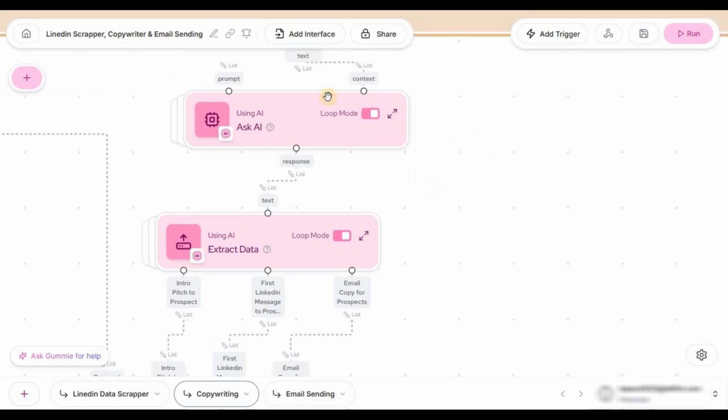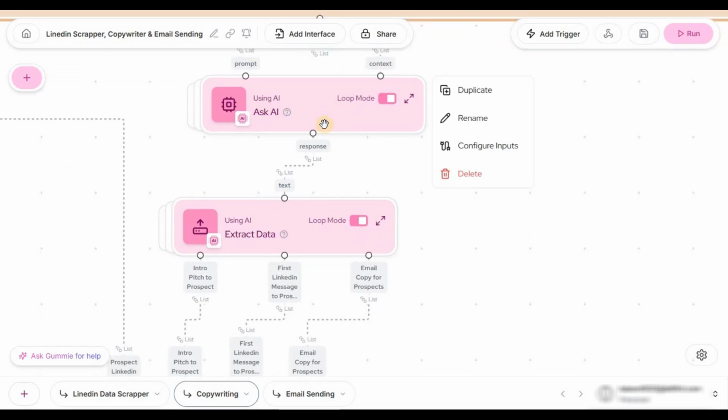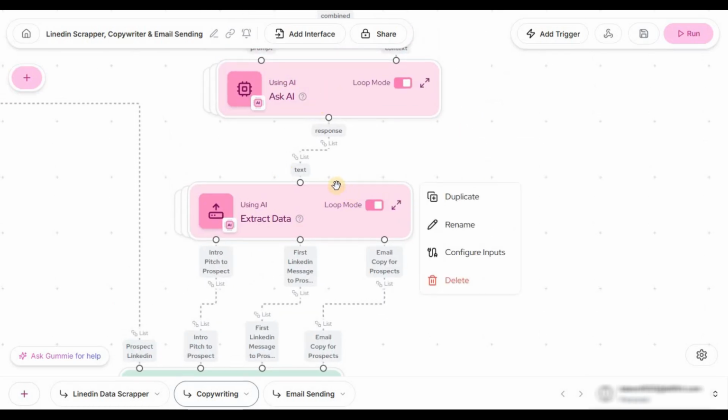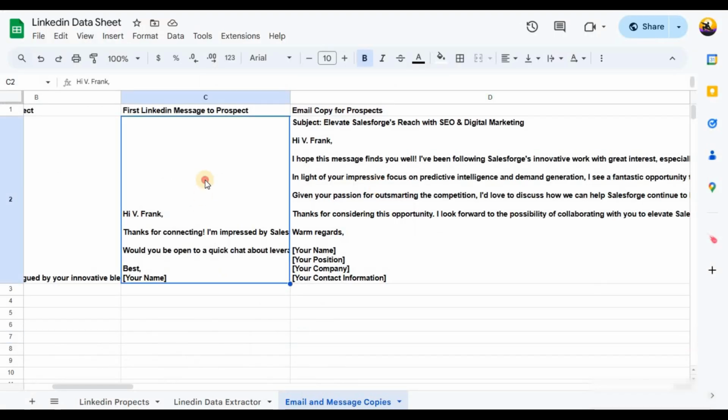Once the AI is asked to write the 3 messages based on the data provided in the combined text, it generates 3 messages, and based on that we extract all 3 messages. Why are we using the extract data model over here? The reason is we need the data in different rows or columns, so we can put that into different columns. That's the main reason we are using the extract data model.